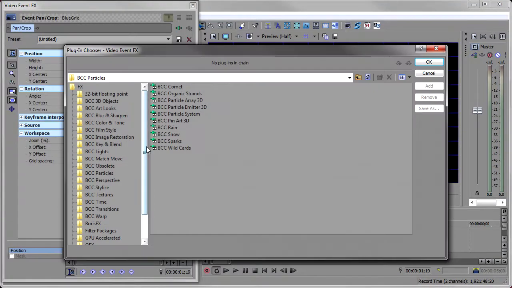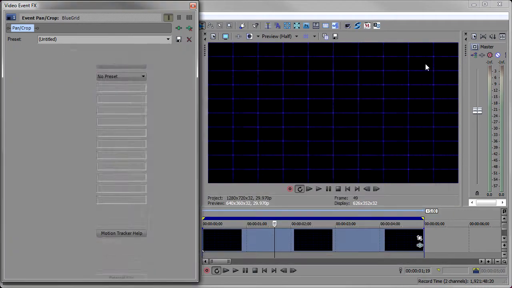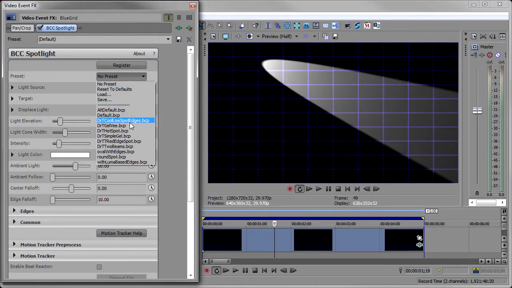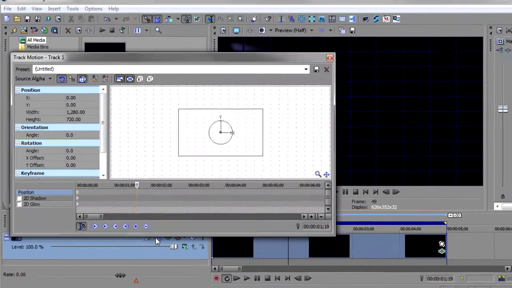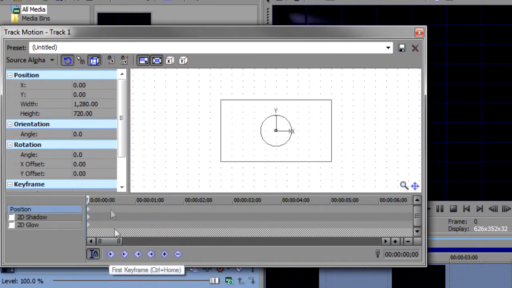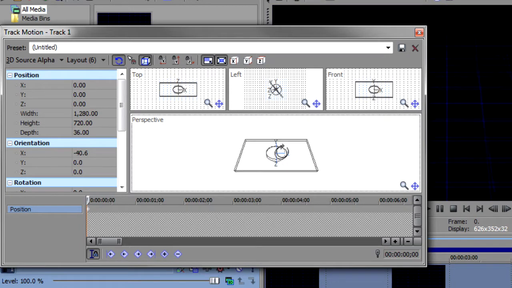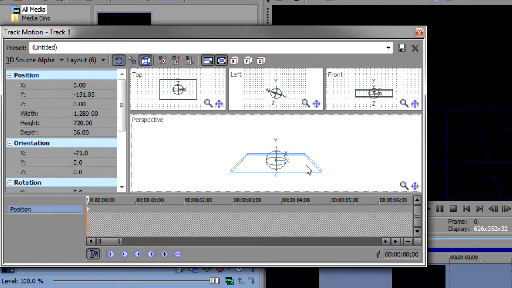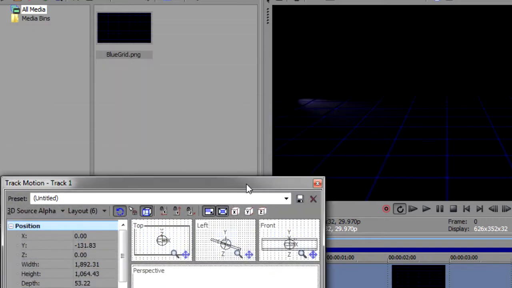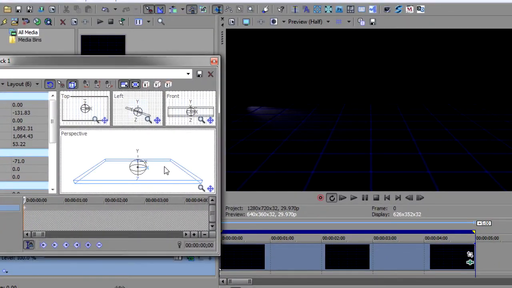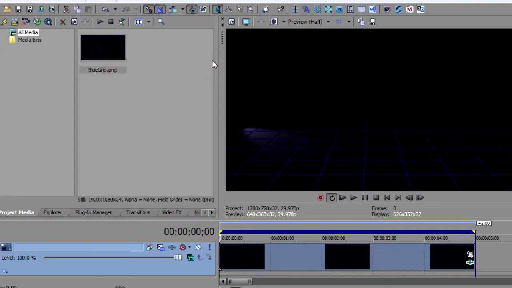I open this up and go to BCC Lights, and then BCC Spotlight. And with the BCC Spotlight, I took this Dr. T Cool Low Spot Edges, and then I opened up my track motion. Get this back to the beginning. Set it to 3D on the source alpha, and then just rotated it back a bit and moved it down towards the bottom. Make it a little bigger. I know it's hard to see on the screen what's going on, but you can kind of see what's going on there. And this is just how I made that floor. I mean, that's all it was. Just a little something to set the stage.